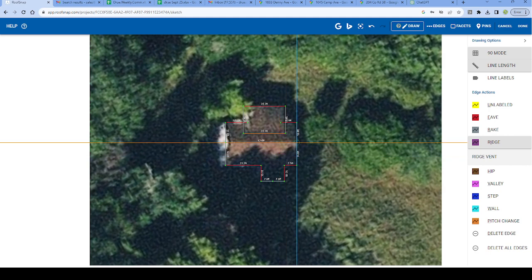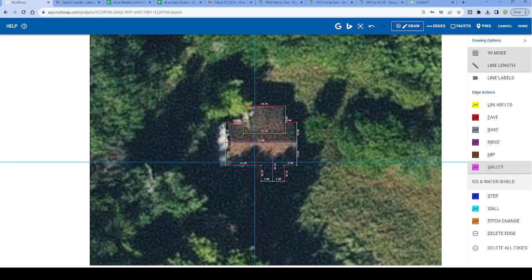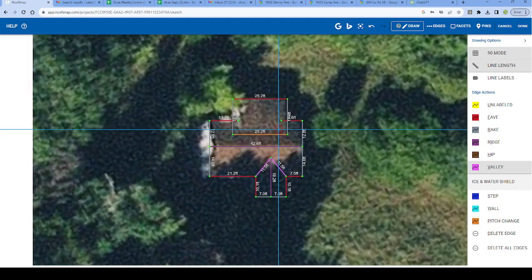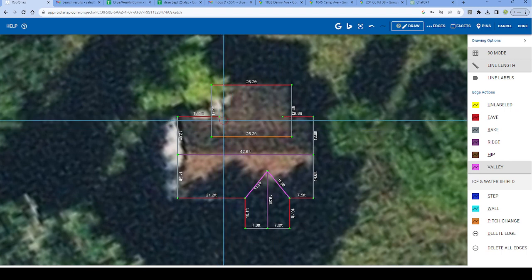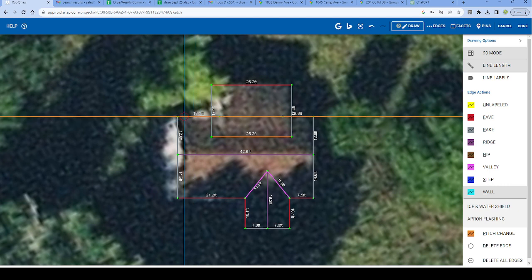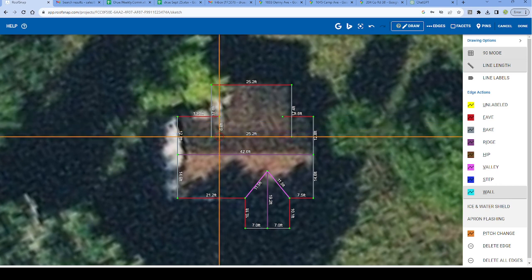We have no idea if there's ridge vent there because you can't see it, and you know that this comes into about right here, and there's a valley. And with Roofsnap, everything's got to connect. If you notice, these aren't connecting to anything, but you know what's happening here because you've got a wall. You have your eave coming in underneath this overhang, and then this is going to be a wall that comes here, and it goes up to here, and then it's going to come over. You just know that that's happening under there.